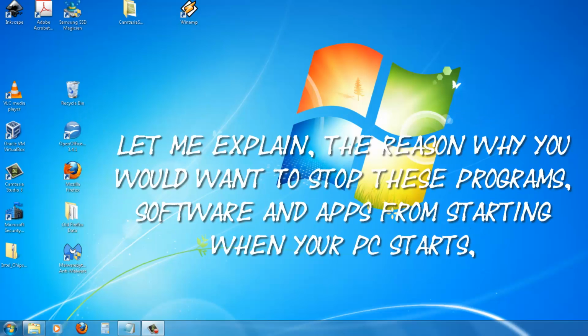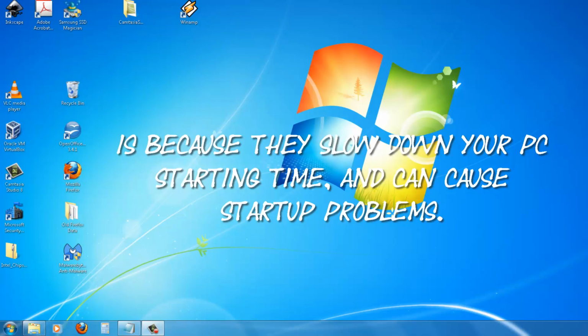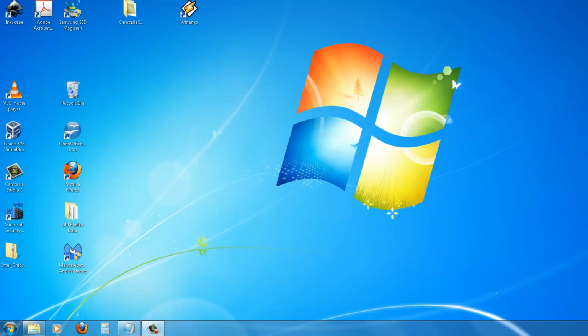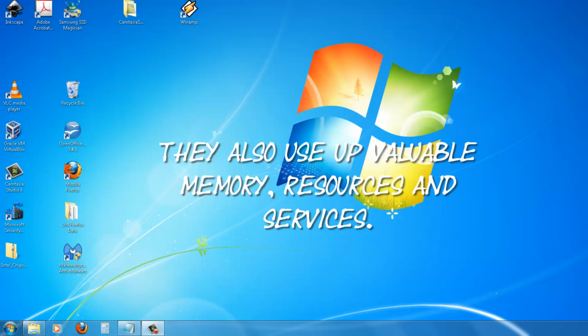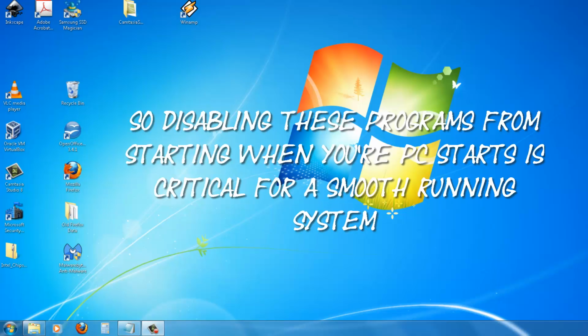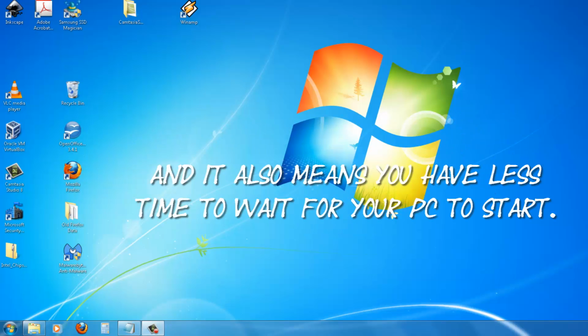Let me explain the reason why you would want to stop these programs, software and apps from starting when your PC starts. They slow down your PC's start time and can cause startup problems. They also use up valuable memory, resources and services. So disabling these programs from starting when your PC starts is critical for a smooth running system, and it also means you have less time to wait for your PC to start.